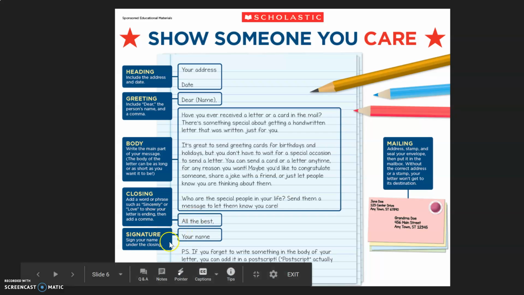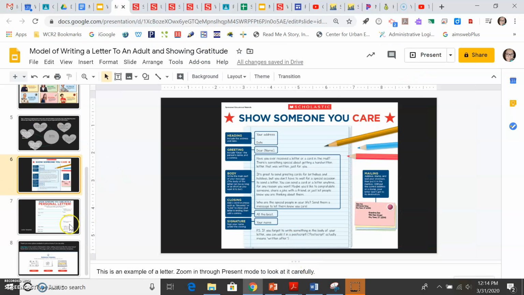Then we have our closing and our signature, and then PS is something like if you forgot. On one of the slides, which is not in this video, you'll have a slide that talks about how to address an envelope and how to make an envelope. So that'll be on one of the slides that you'll have, but I'm not going to explain it in this video because it's pretty simple. So let me go back to the presentation.